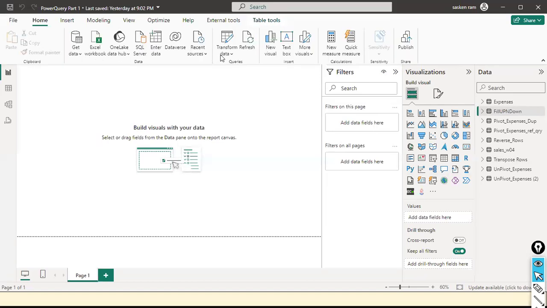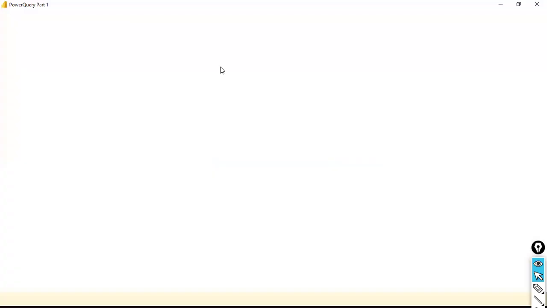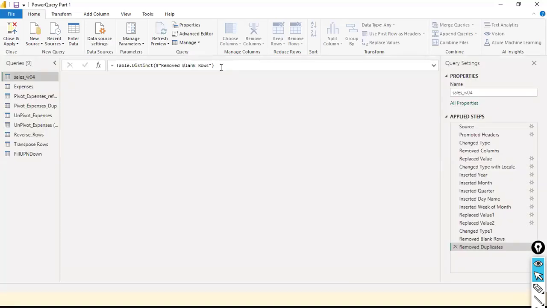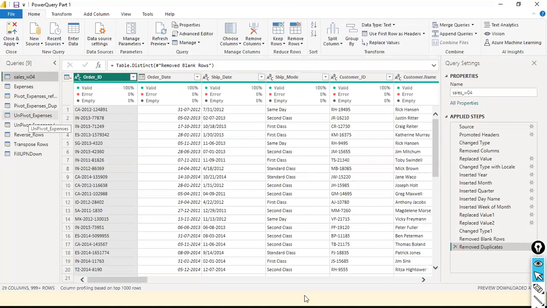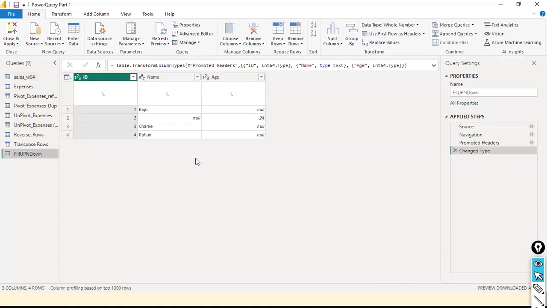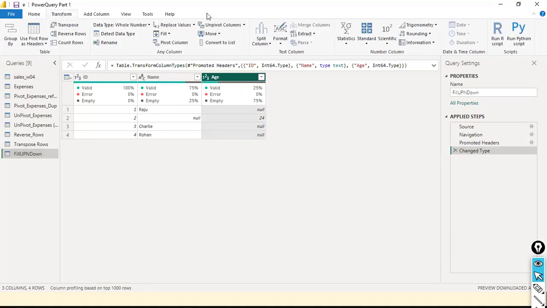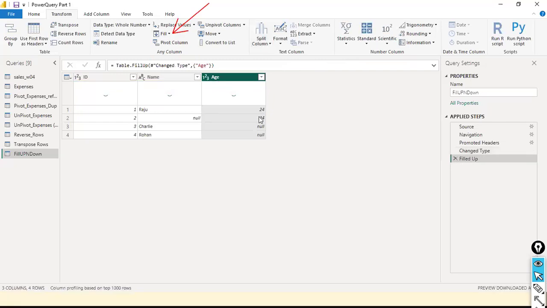I go to the home ribbon and open the Power Query editor. So I just select the appropriate query, fill up and down. I'm going to select the age column and click on the transform ribbon. And here you can see something like fill. Can you see it? The fill option is available here. I click on the drop down and then click on up. Let's see what happens. Look here, the 24.